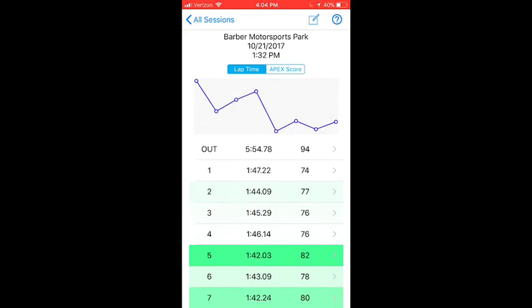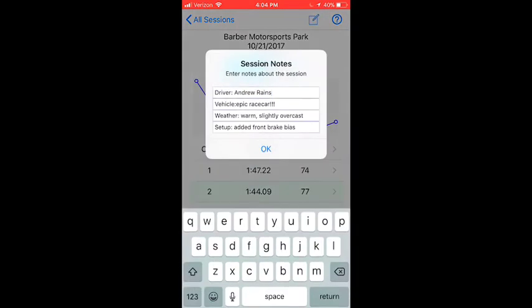Back on October 21st at Barber Motorsports Park, I recorded this, so it actually post-dated my old information and updated it with the new functionality. So a couple of things in the top right-hand corner of the screen, we now have this compose button, which is going to allow you to make notes on your whole session. So obviously the driver, I was driving. It was an epic race car, sure was. That's our World Challenge Honda Accord. Weather and setup as well.